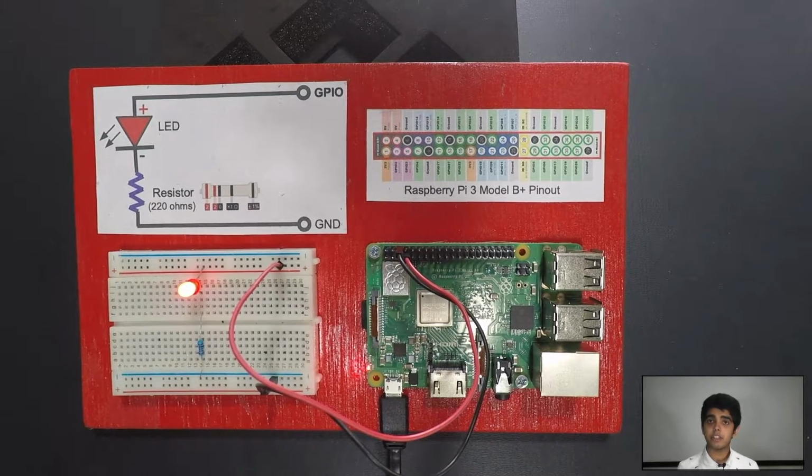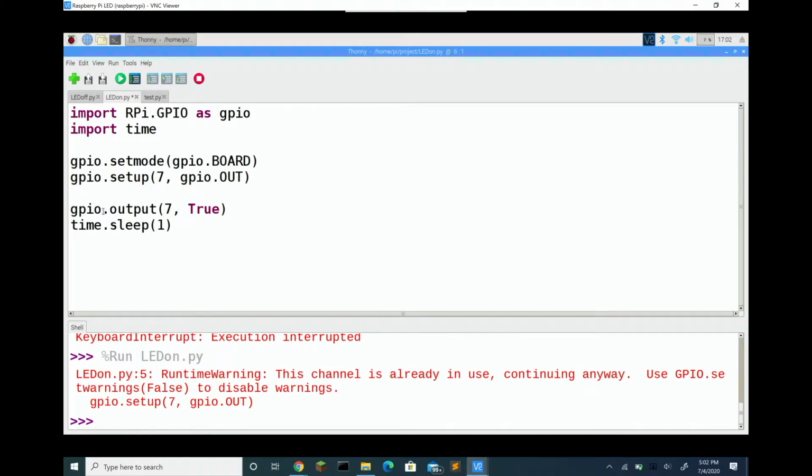See, the program which we made turned the LED on. So now let's make the LED turn on and off 3 times. So the first step is to make a for loop.